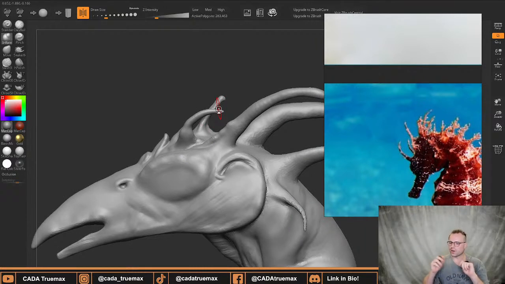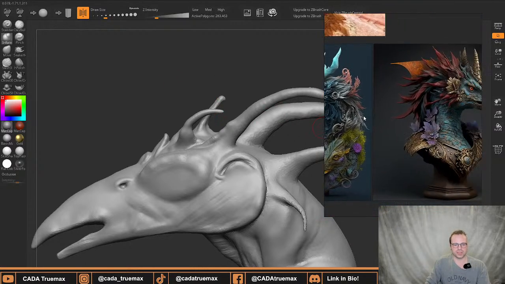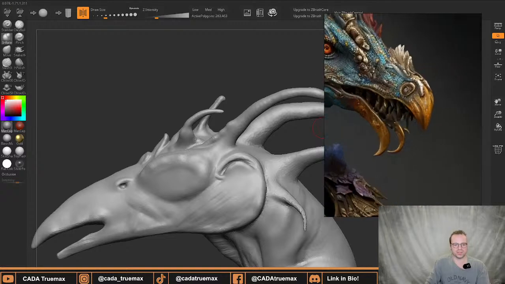Because now we can start adding more scratching details. We want some wear and tear, especially on that beak. We want to get back into this boy. Perspective is horrible on that though, but you know.